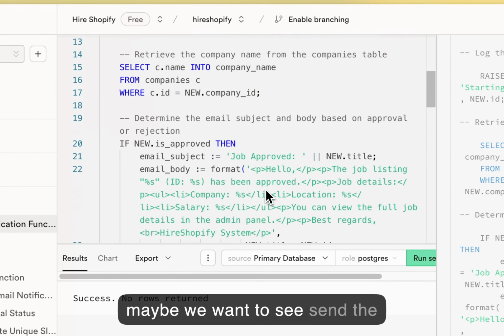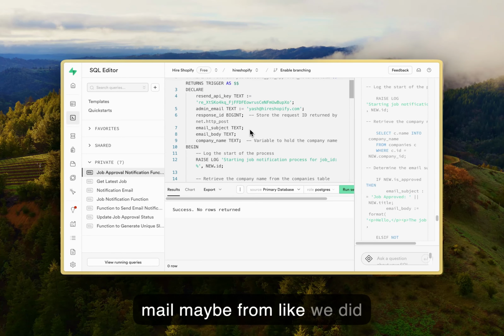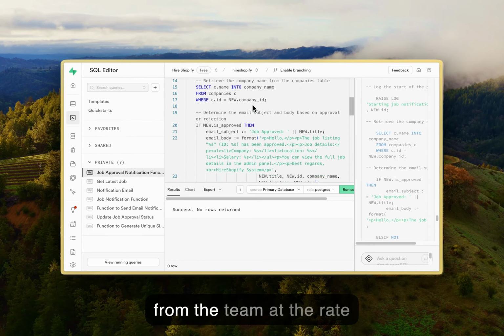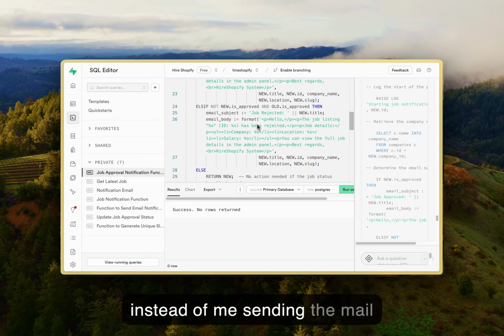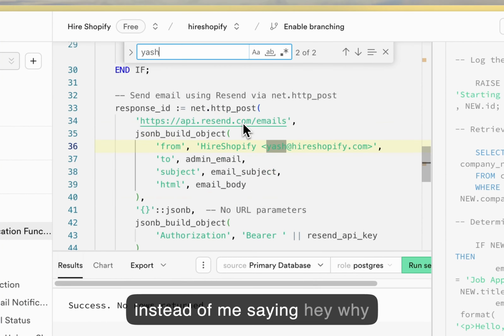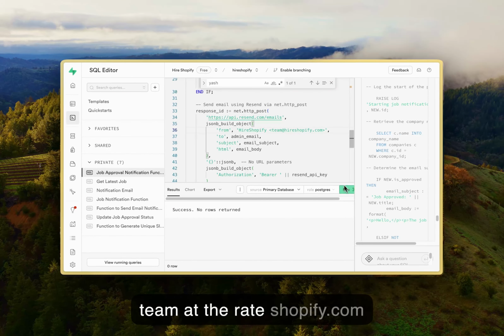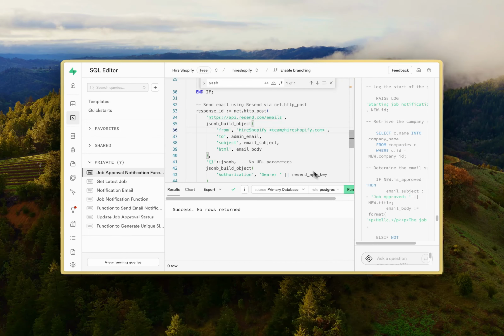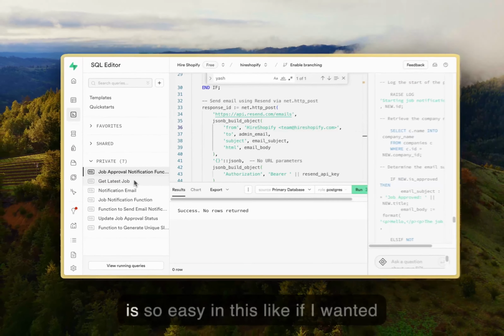Maybe we want to send the mail from the team instead of me sending the mail, saying, hey, why should I reject you? Let's say team at shopify.com, and we run this function. You see, changing the function is so easy in this.